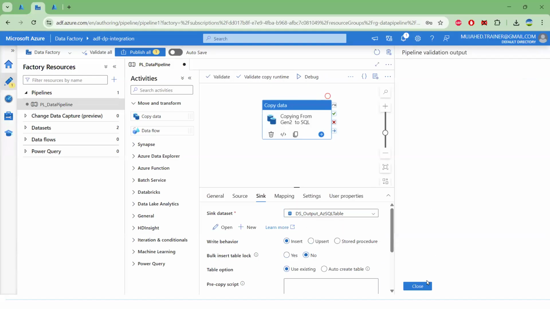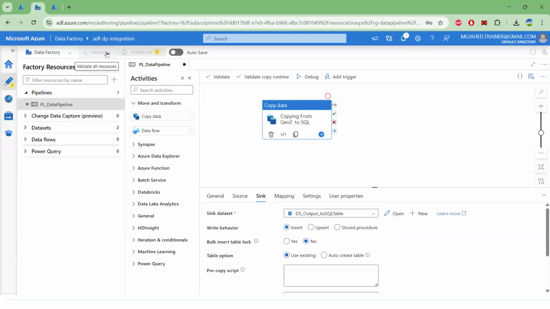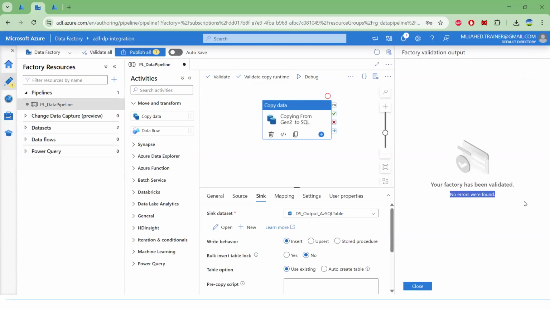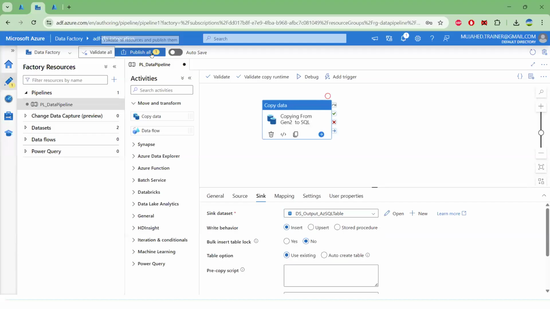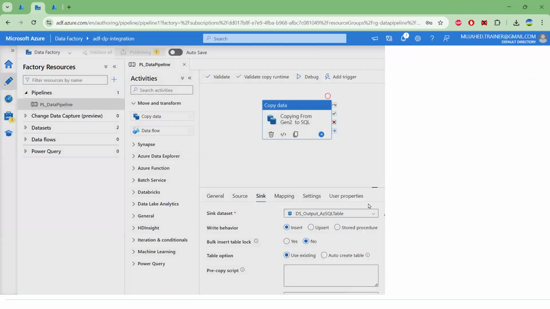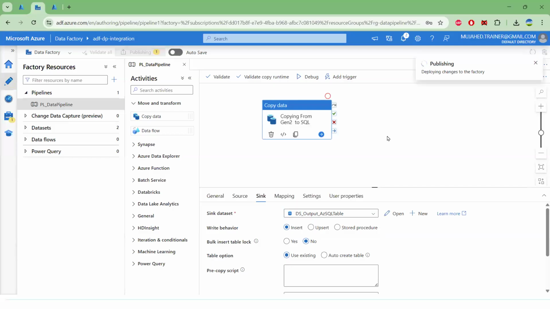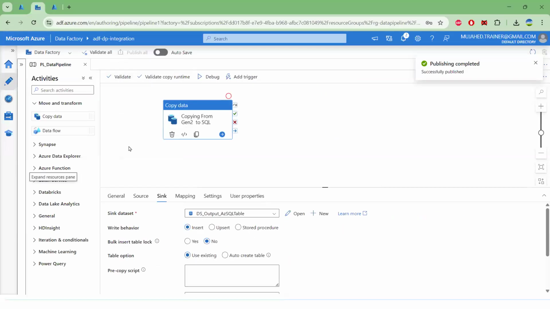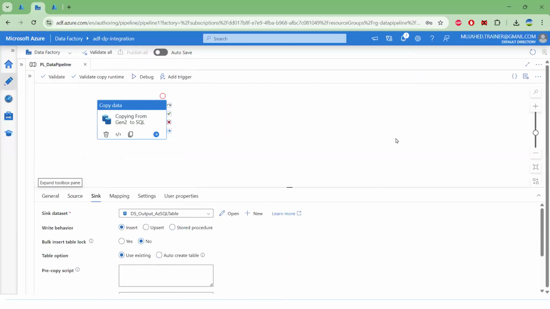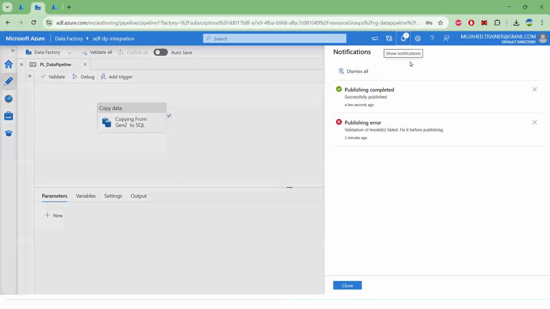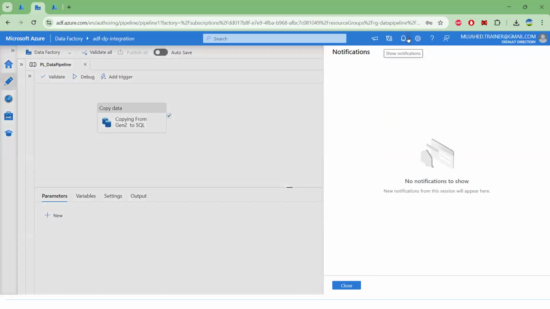Now validate all. You should not have any error. And then publish it. So this will store only precise data, whatever you actually require. You can see here, this is working fine for us. Now this thing is successfully done, right? You can see publish successfully completed.